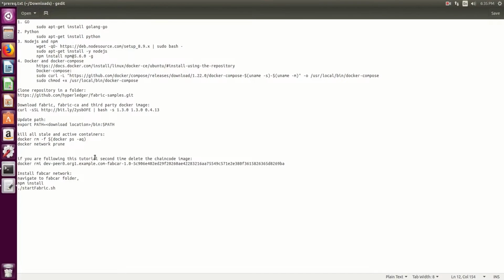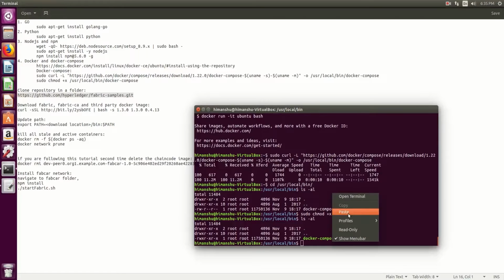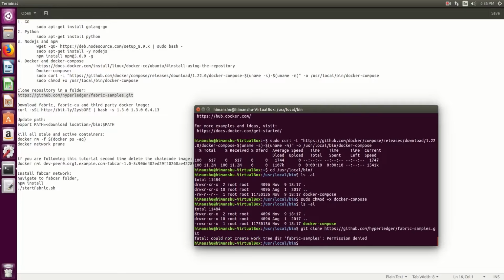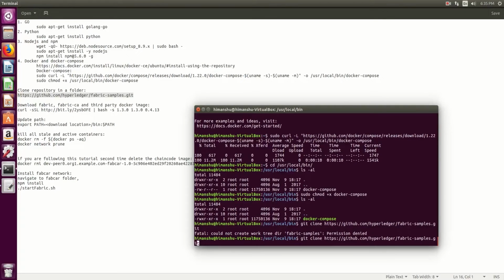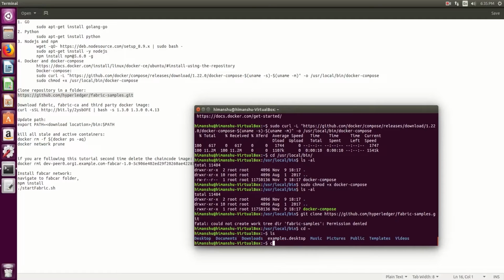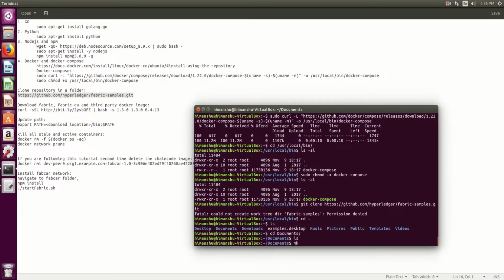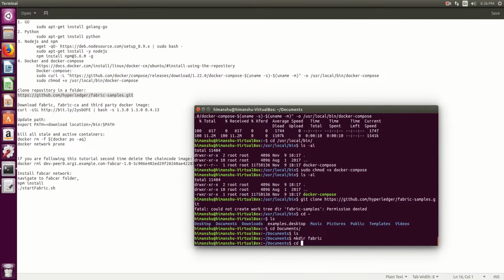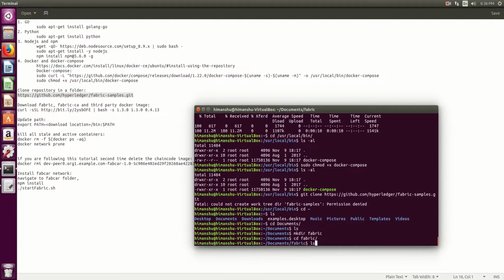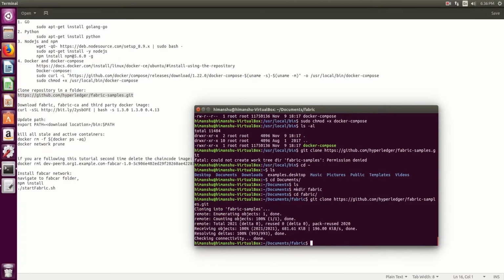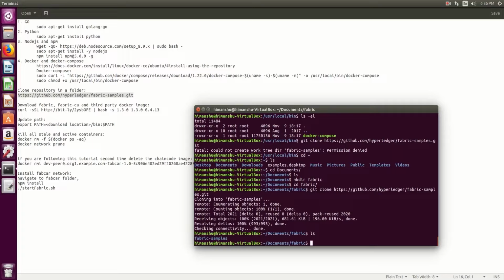In this session we will download Fabric and Fabric samples. So we can just clone this repository. You need to create a directory for Fabric. After that, you can clone it. So let's see. Okay, we have the Fabric samples already.